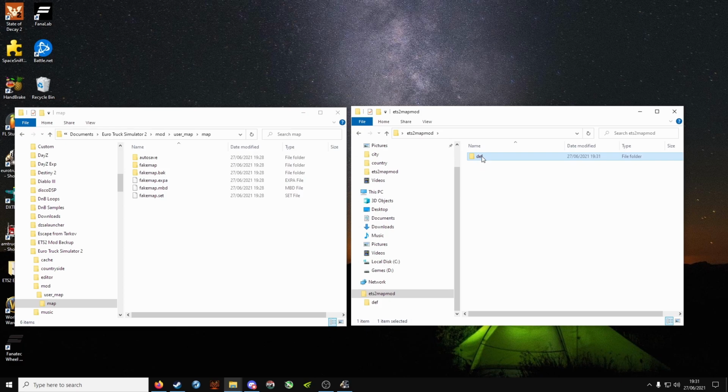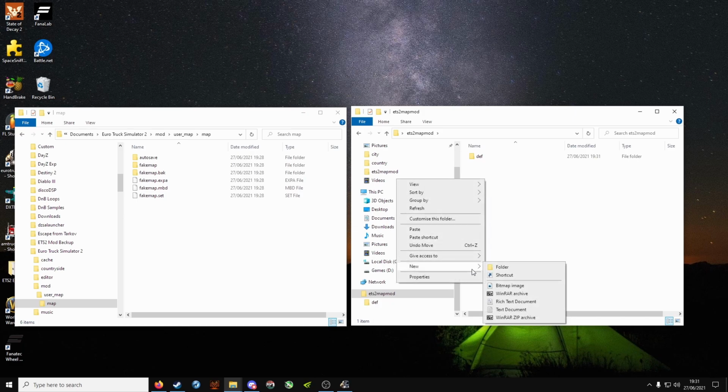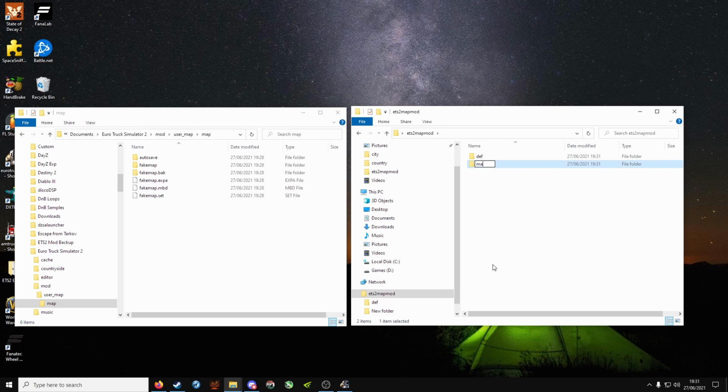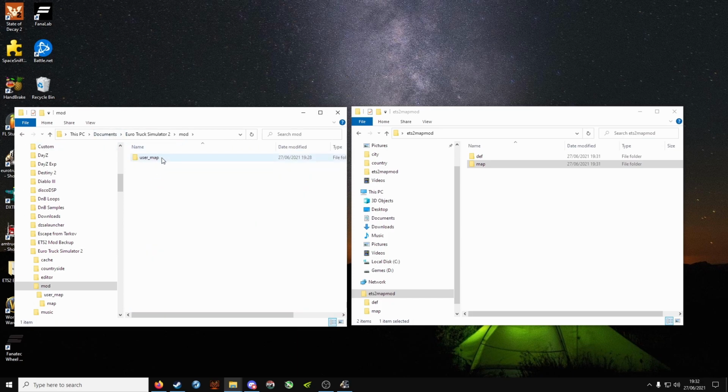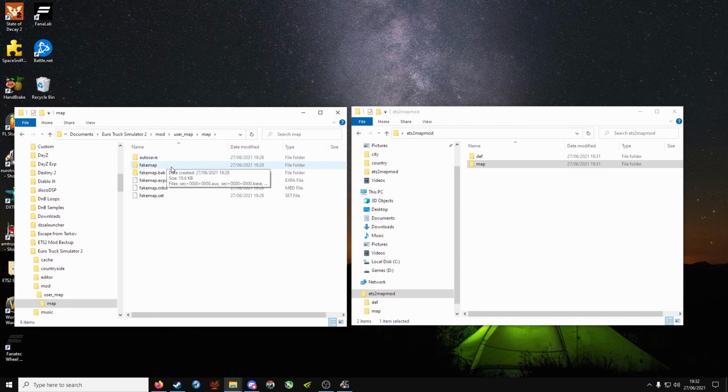You'll have ETS2 map mod, def, and then a city folder, a country folder, a city.fakemap.sii file, and a country.fakemap.sii file. Go back to the main folder. Right click, new folder, and type in map. Now go to your Euro Truck Simulator 2 folder in your documents. Go to mod, user_map. Go into map, and you should see these files or something similar.